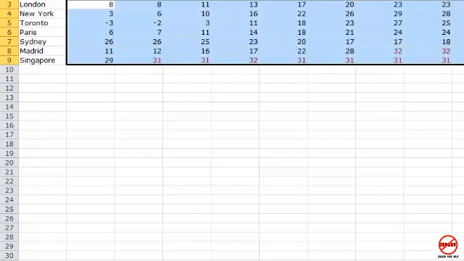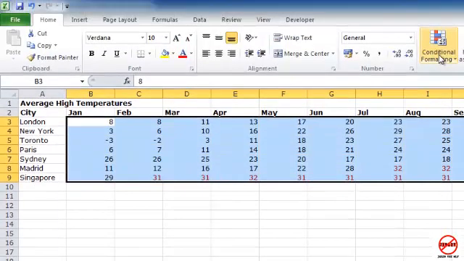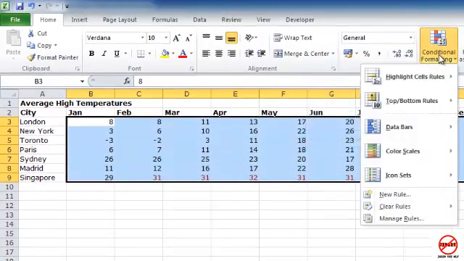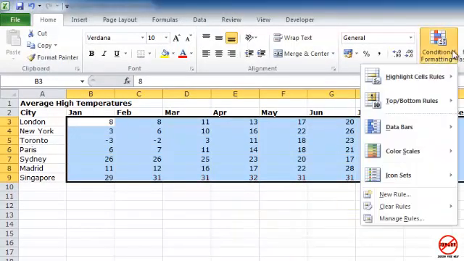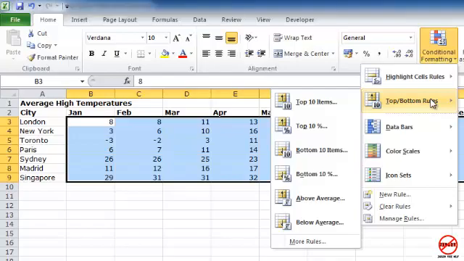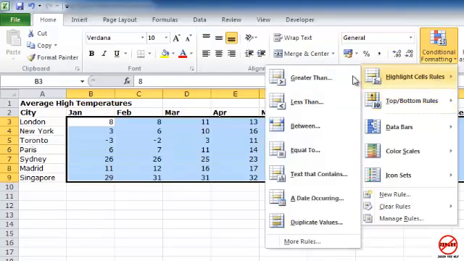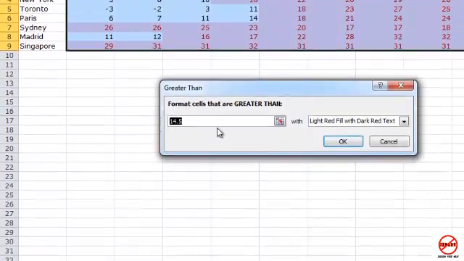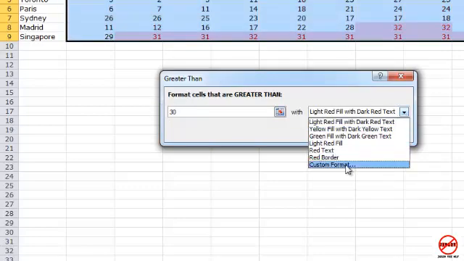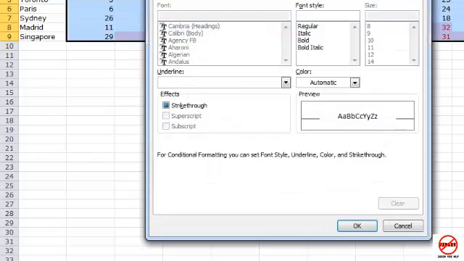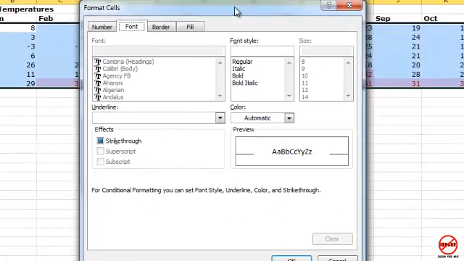Now, I could do this and be very specific about what I want by going back into conditional formatting. I'm just going to clear those rules again. And this time, I'm going to go into my highlight cells rules, choose greater than. Again, I'm going to say greater than 30. But this time, I'm going to go into custom format. Now, when I do that, this dialog box pops up.